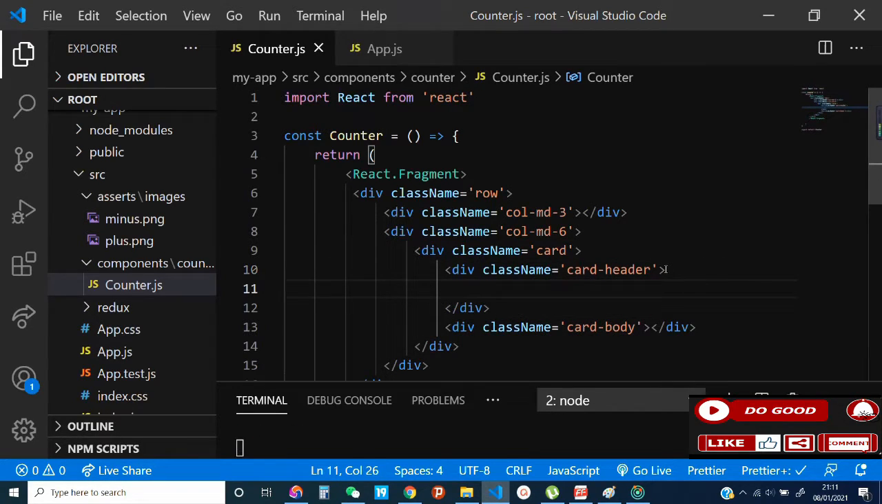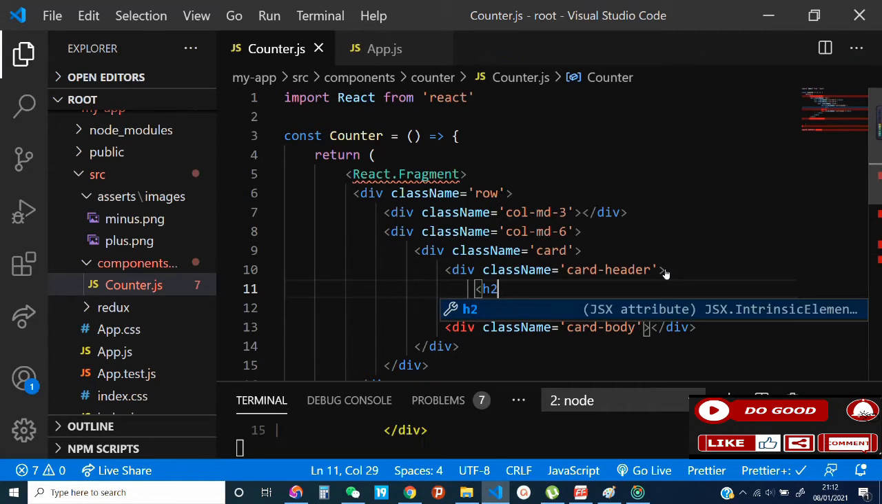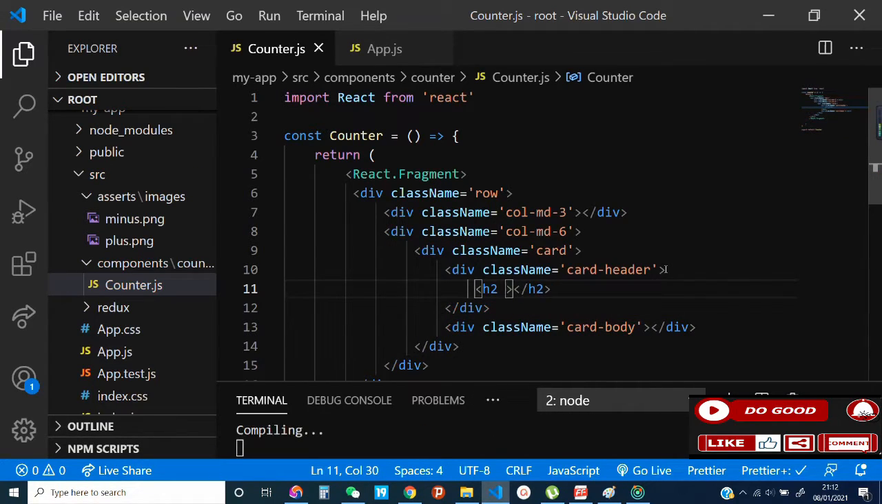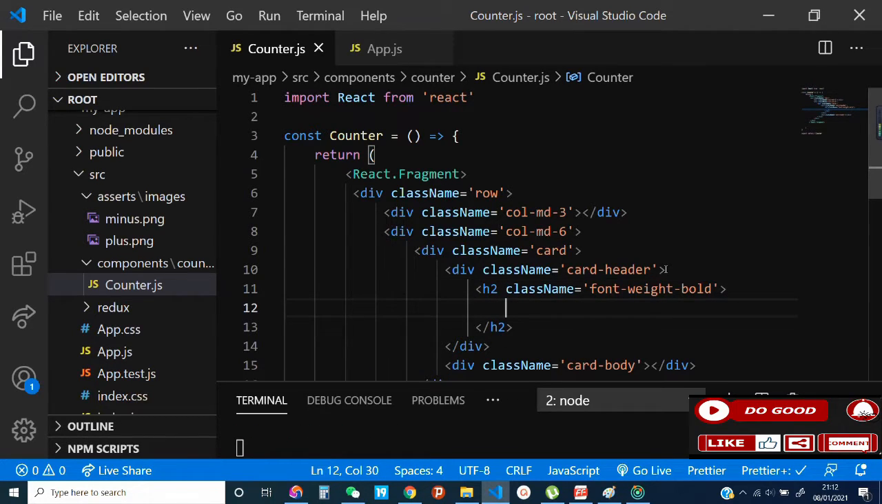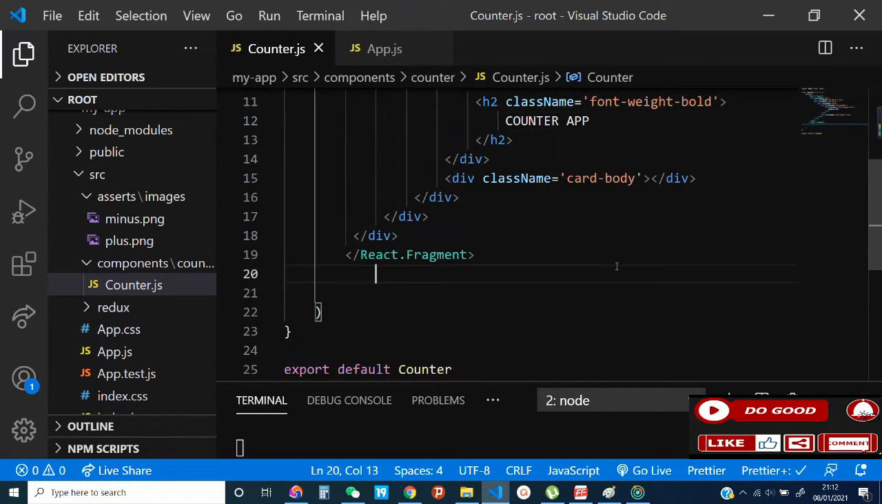Let's take the first one, the header. Now in the header, what do we want? We want an h2 tag with a class name of font-weight-bold. Then inside it we write Counter App. Great. So that is that for the header. Now let's go to the body.